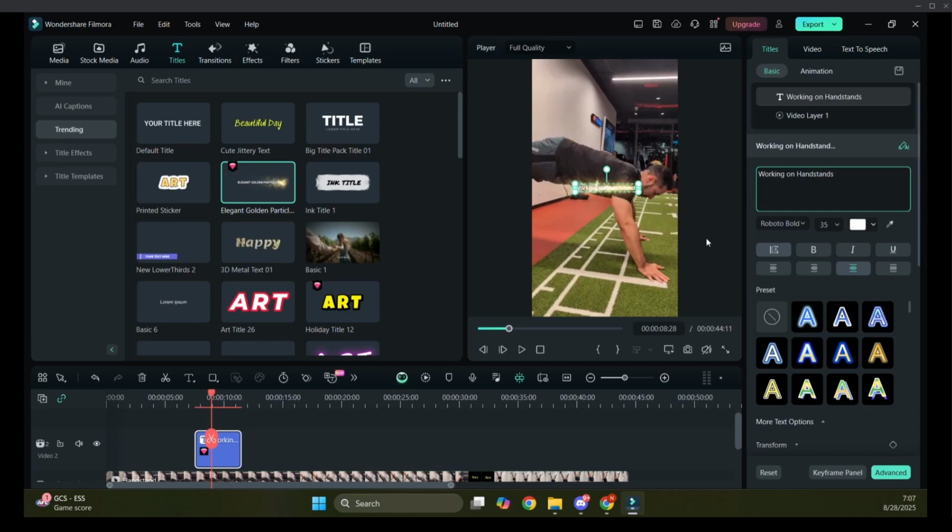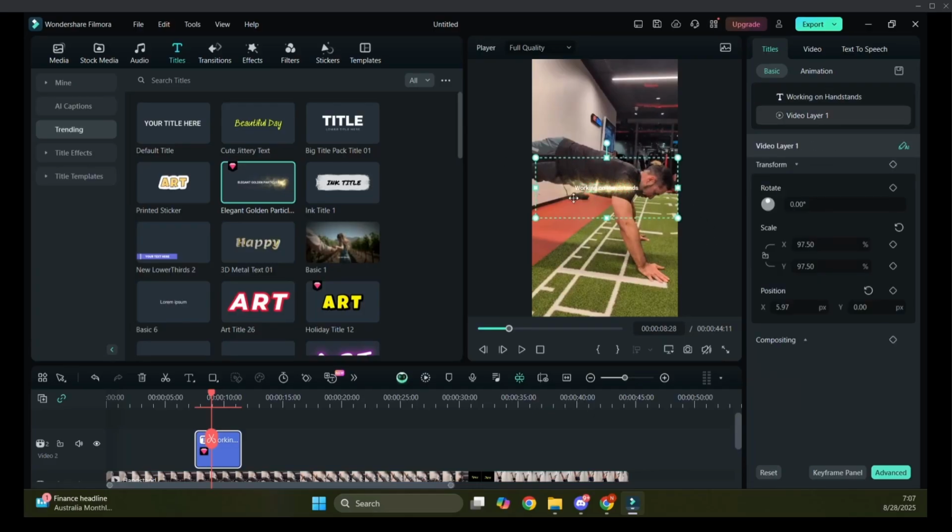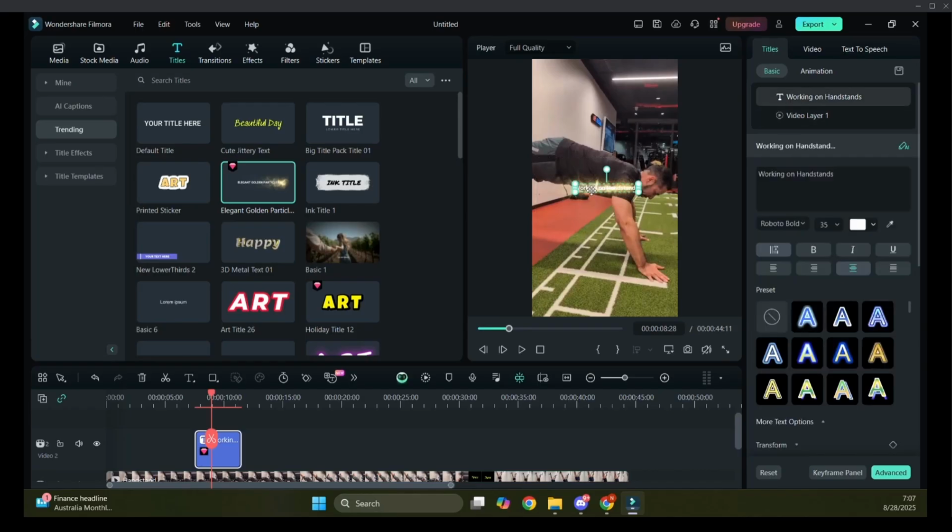Did you guys participate in the handstand challenge, the frog handstand? I was trying to participate. Didn't go very well.